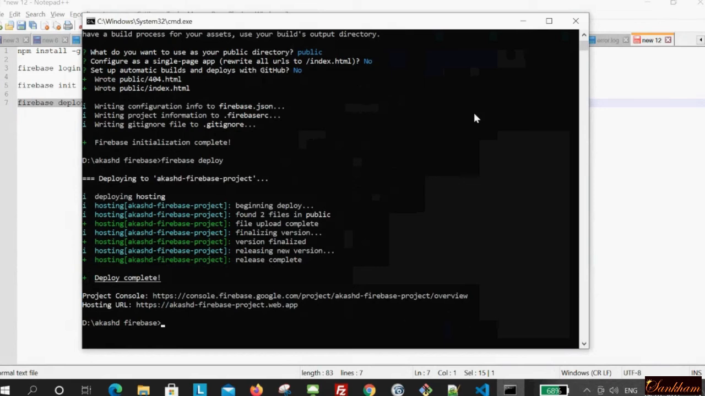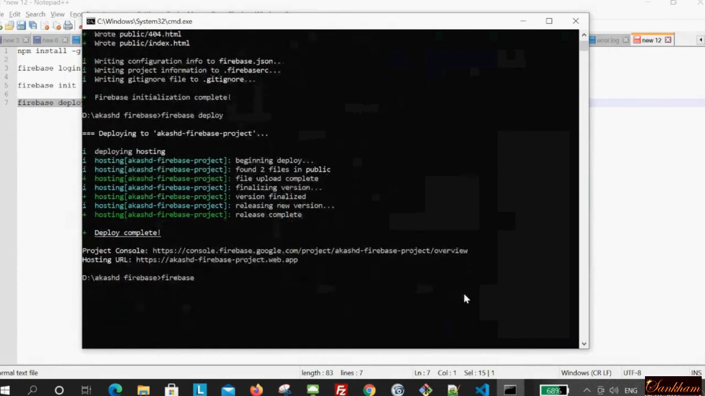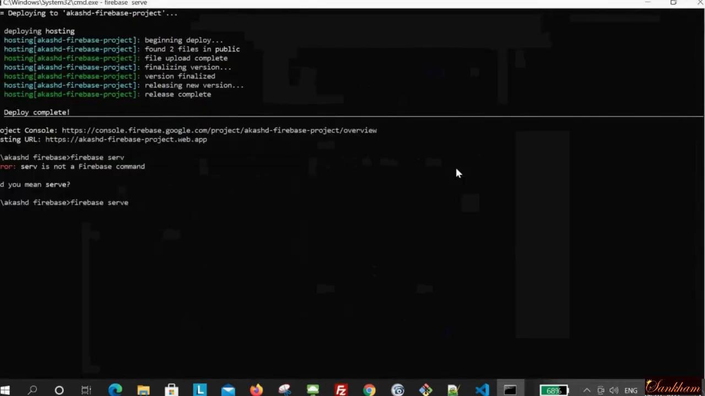Before deploying, you can also test it in your local using Firebase. If you type firebase serve, it will just go back to the terminal. This is the terminal, right? Here type firebase serve. Now you can open that URL and you will be able to see your site.